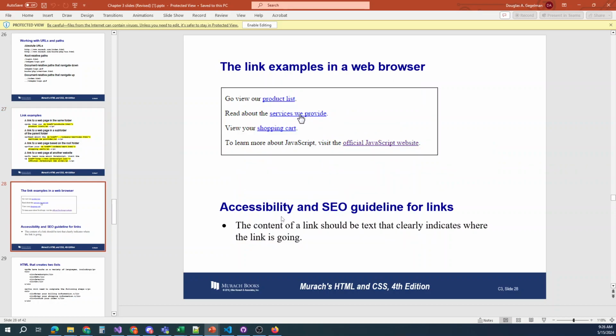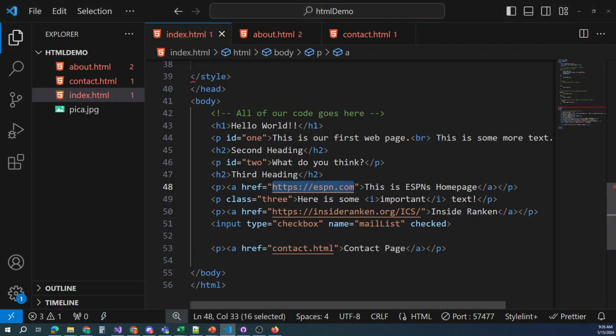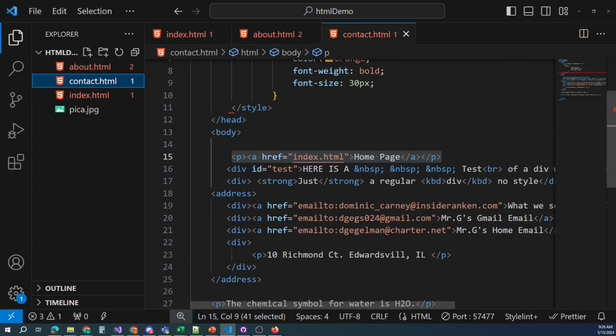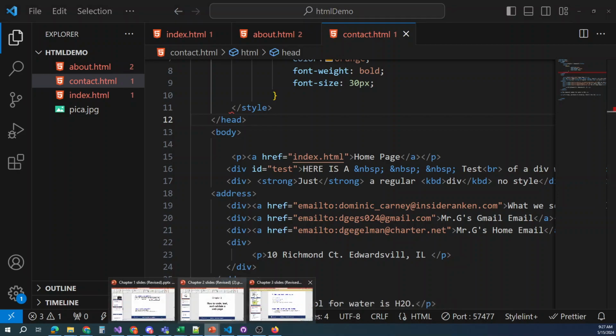Accessibility and SEO guidelines for links. The content of a link should be the text that clearly indicates where the link is going. Just like in our example here, in our contact page, even though we're going to the index page, users won't know what an index page is. Index page is always our main home page, so it's just easier to put home page on there, so that way people using it know they're going to go back to the home page, the original page they came from.